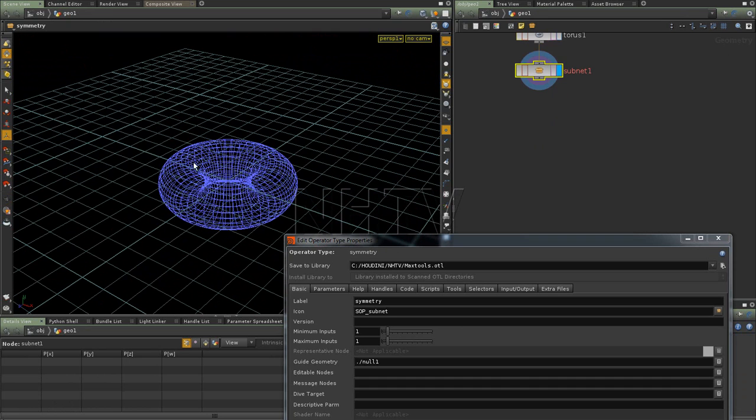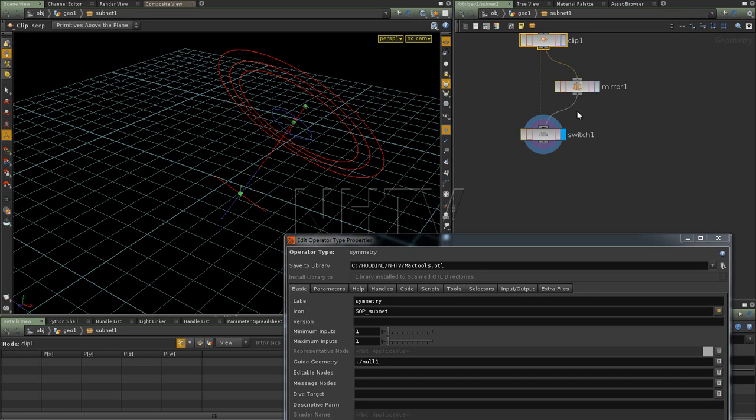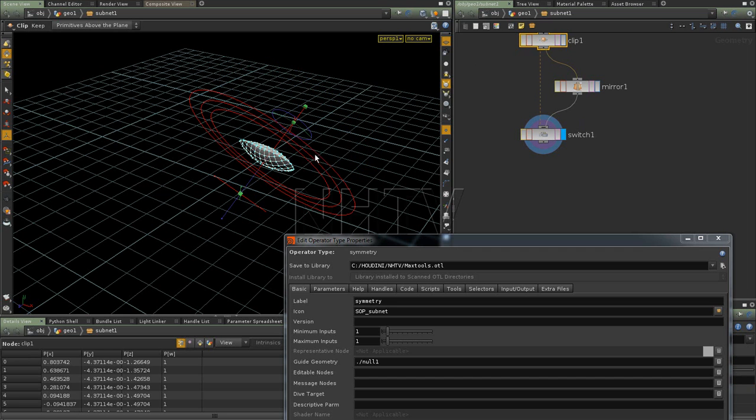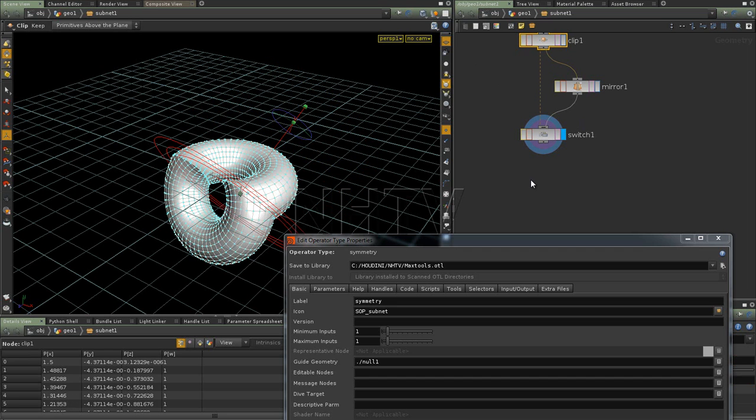Now with this guide geometry, you see the node is in fact working, but you see the settings are done in such a way that you don't see the actual result. So let's move this back so that we eventually see something going on.